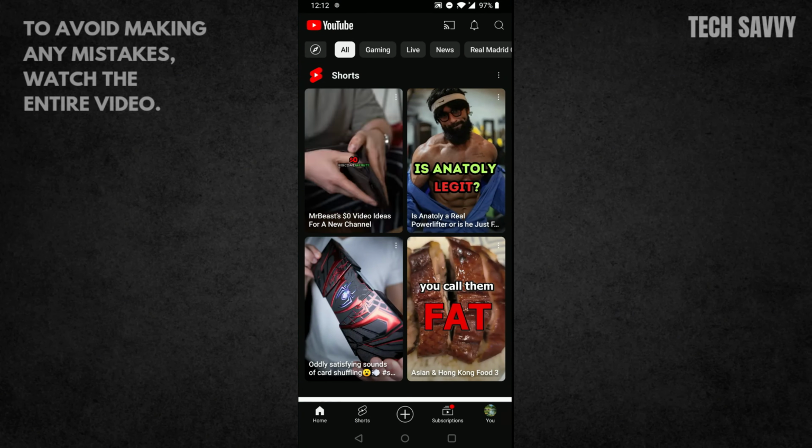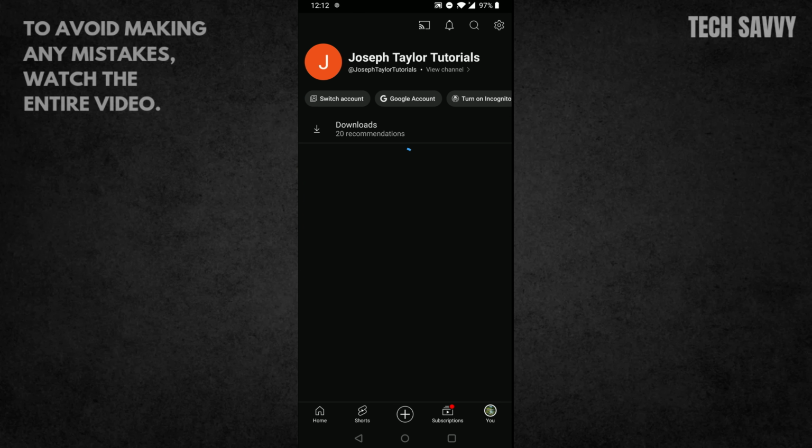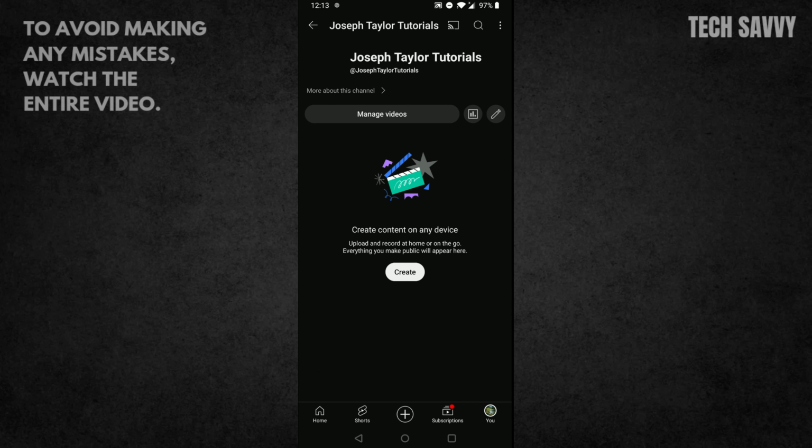And once you are on YouTube, tap on your profile picture at the bottom right corner of the screen. And now tap on View Channel. And once you are here, tap on the pencil icon at the right side of the screen.